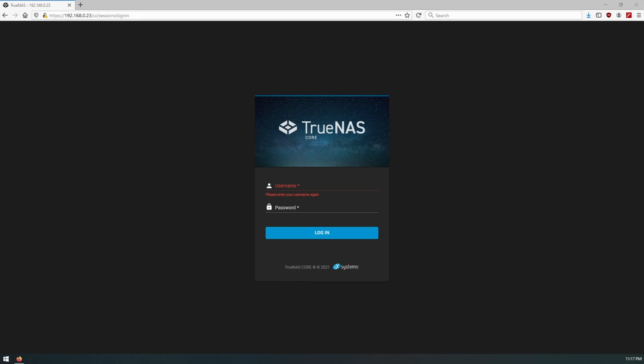Okay, today we are going to be looking at how to set up a VPN connection to our TrueNAS server so that we can access our shared files or our NAS or even other machines on our local network remotely and securely. So let's take a look at how to do that.